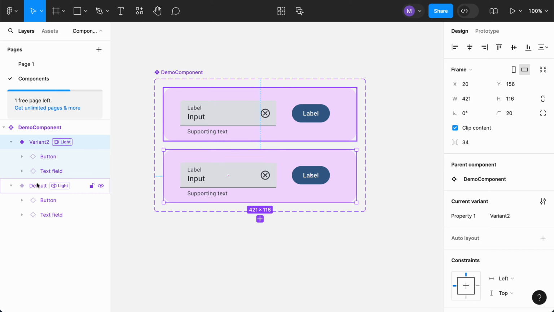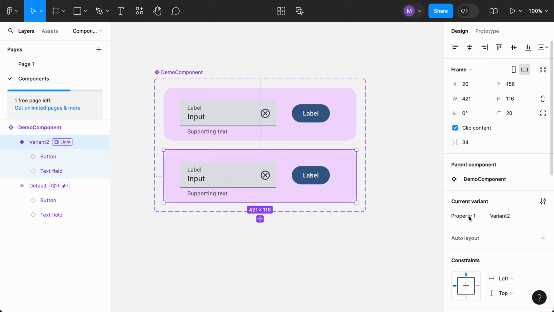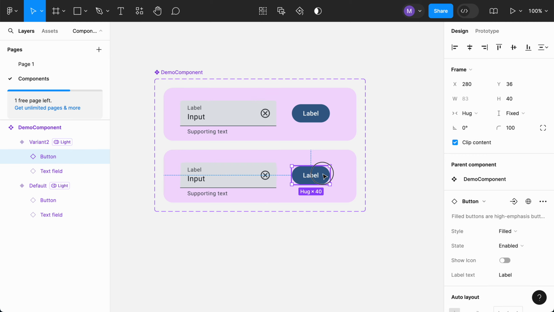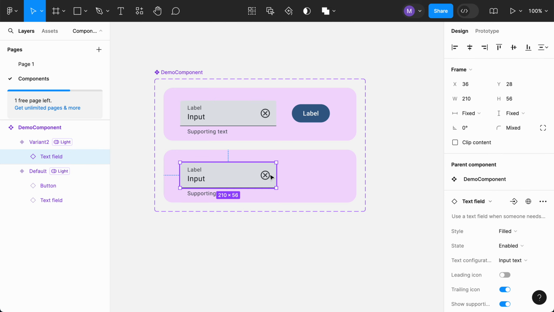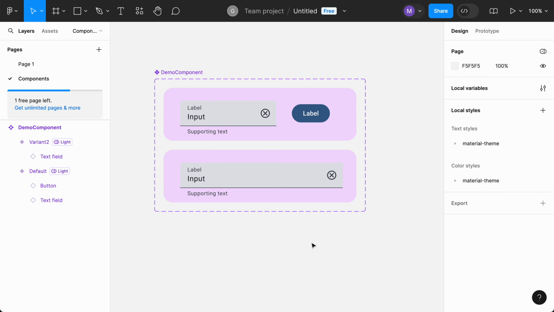So now this is the definition of something called property 1. It's a default property name. So let's change the variant. For example, in this variant, I want to remove this button and I want to make this a full input field. Okay, so these are the two variants of this object.